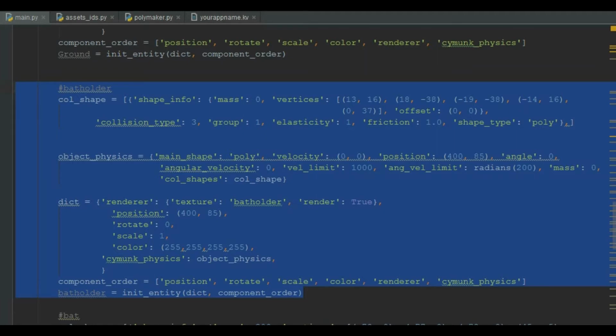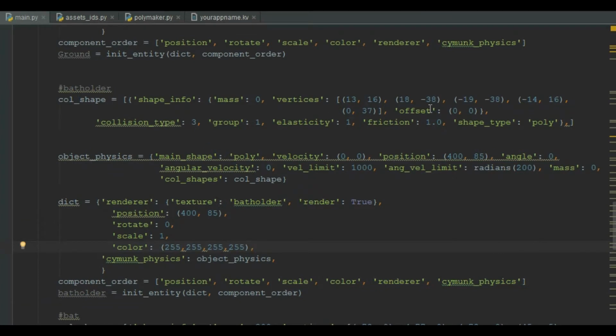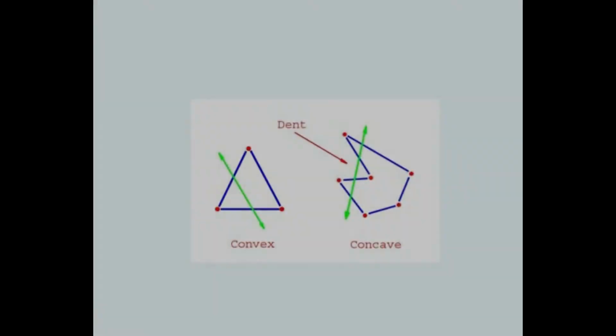These vertices we have obtained go in the vertices list for the object. And then we declare the shape to poly for an object. Bat holder is a convex shape. There is no dent in it, so we just draw one shape for it.